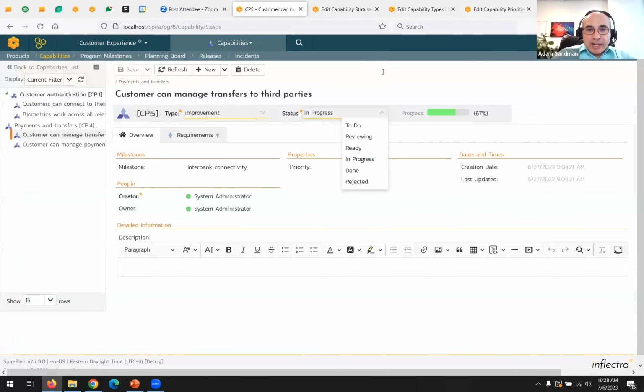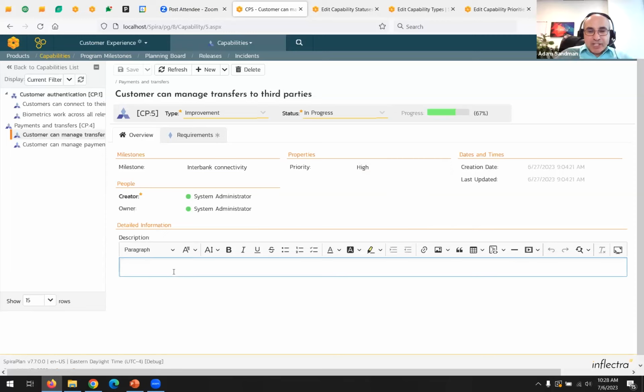So if we go over here to our capability, we've defined its type as an improvement. We've now associated it with a milestone. So we'll come back to milestones in a second, but basically because it's a transfer functionality, we've defined it to this milestone. We've defined the priority, there are no custom fields, and the description is empty. Now it is a rich text editor.